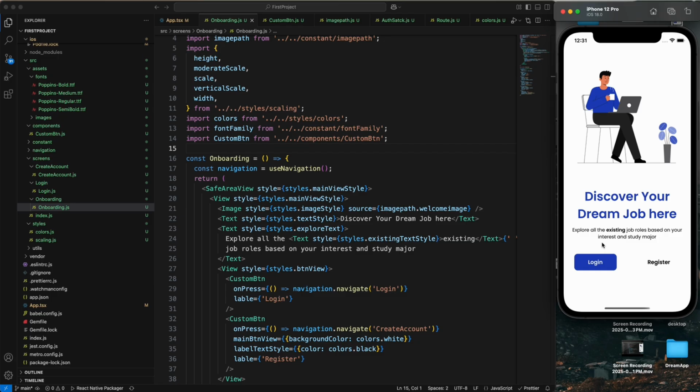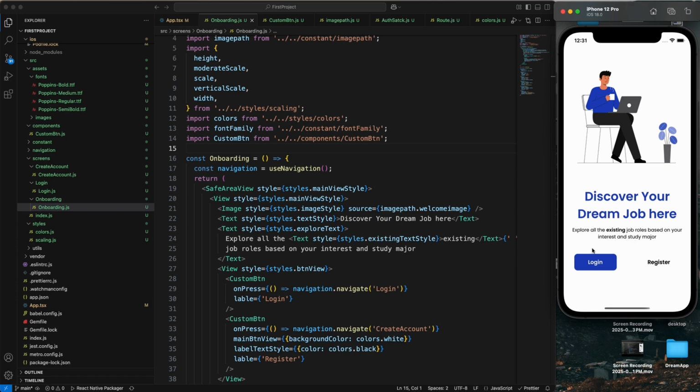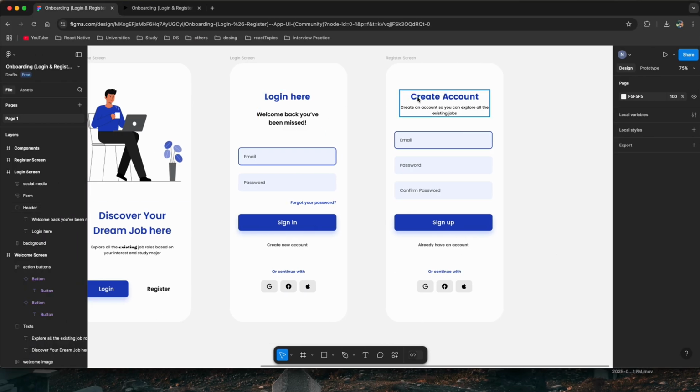Everyone, and welcome back. In the last video we designed the onboarding screen, where we created the custom buttons and imported the custom fonts. Today I'm going to design the login screen and register screen. So let's start with the practical. First we are going to see the UI of the login and create account screens.